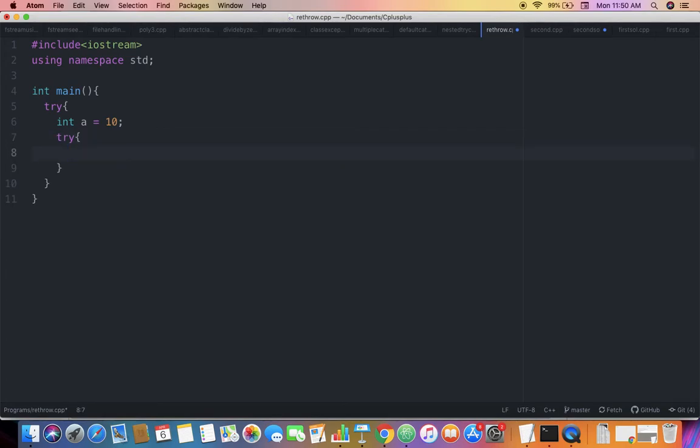This is my outer try block. The one that I'm working with right now is my inner try block. In my inner try block I simply check if the value of a is 10, which indeed it is. I'm going to go ahead and catch it. Here I'm going to write a simple cout statement. I'm going to say first catch block. I'm going to use an endl and I'm going to use the throw keyword.